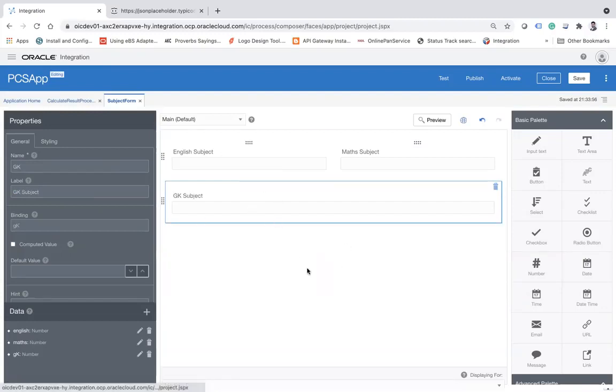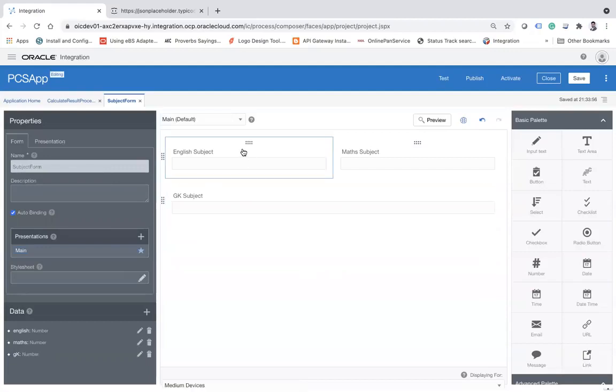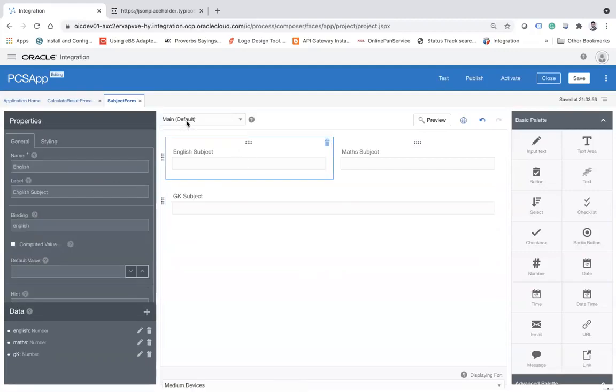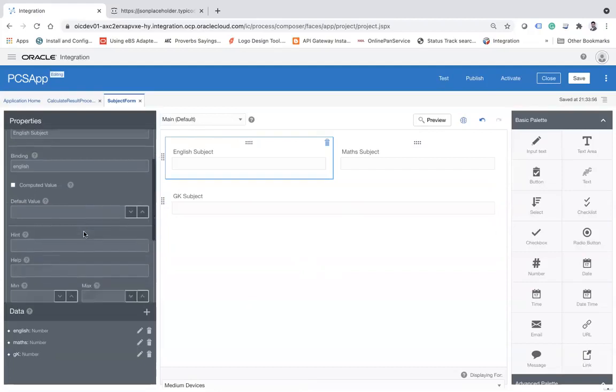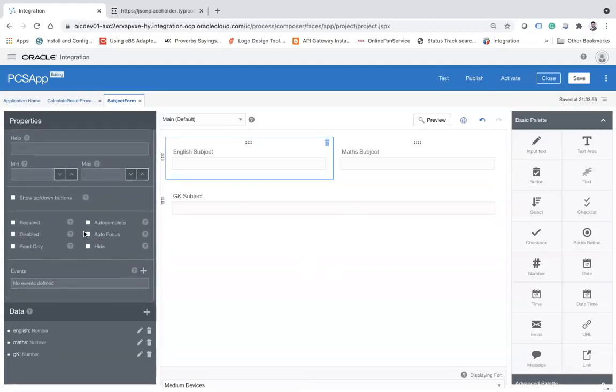So I have created 3 input text here, meaning 3 numbers, and here you see the main. So this is called your presentation. In a single form, you can create different presentations to showcase to different types of users. So how to create? By default, a main presentation will be created.